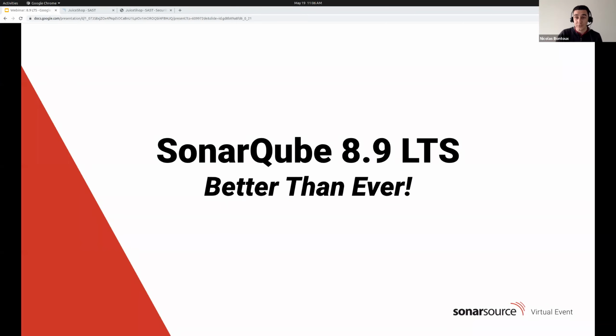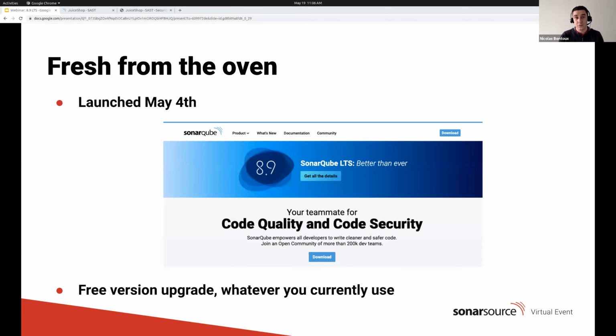And now I want to talk about the 8.9 LTS specifically and those great features that are in it. We launched this earlier this month. You might have already seen plenty of heads up on our website, our announcement, and all of our resources there. A quick point I want to clarify very simply is that this is a free version upgrade. Whatever version of SonarQube you're running, whatever edition you're running, there's no questions asked. This is just a few clicks away in terms of downloading it and using it in your environment. So again, really a no-brainer from that perspective.